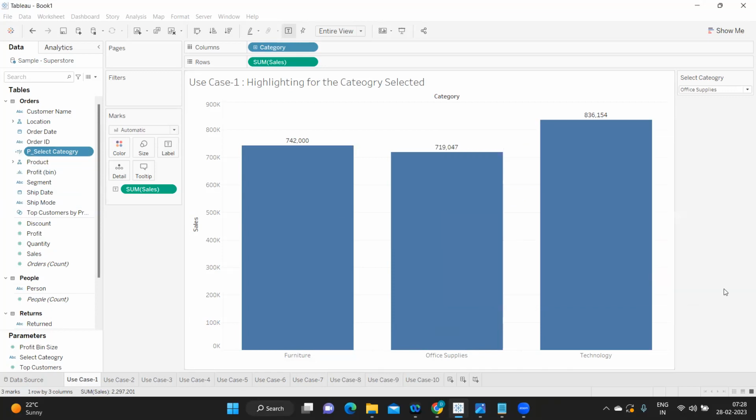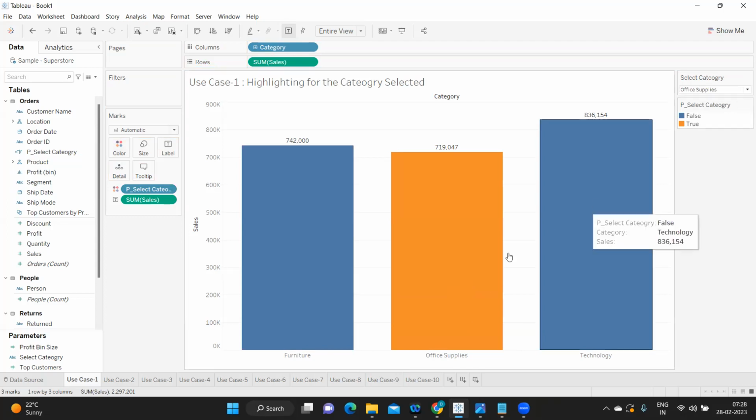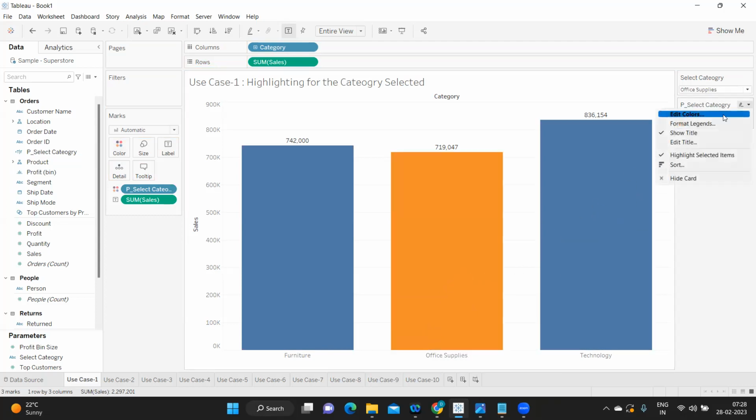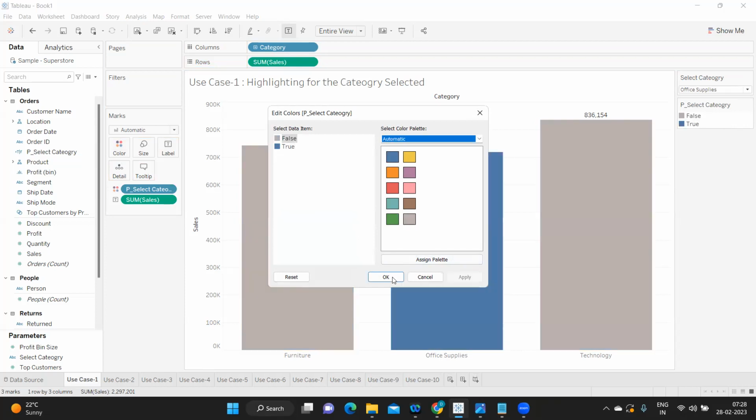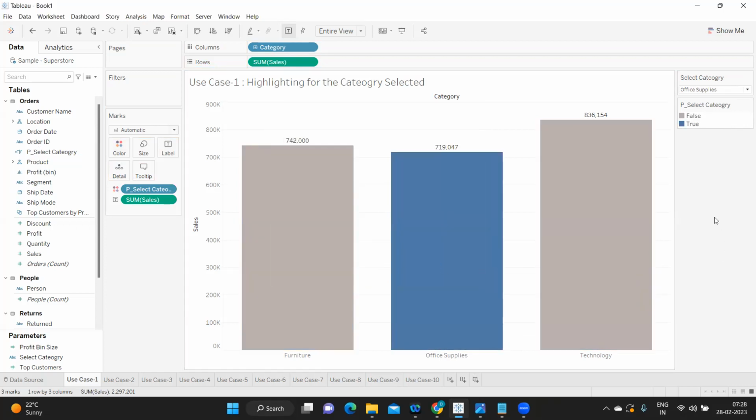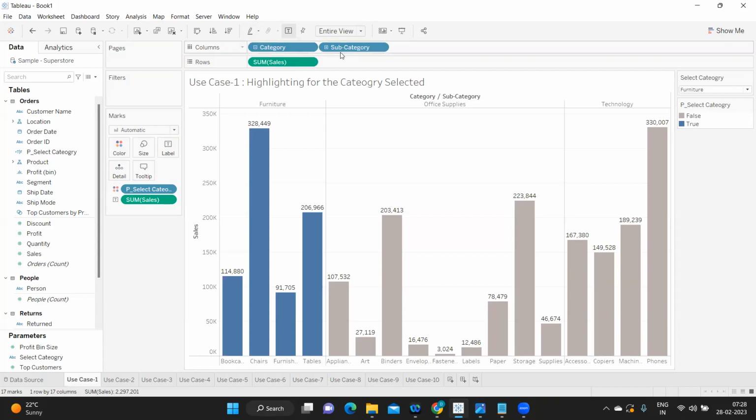Now I am using this calculated field on my color shelf. Okay, see here, observe. Now whatever I am selecting, only that is highlighting, but I'm just making effective colors here. So whatever true is there, I just want it to be this, and false is something like this. So now it looks like it is grayed out. When I'm selecting office supplies, only that is highlighted. When I'm selecting furniture, only that is highlighted. So even if I drill down to the next level of granularity, that will work. See, very basic use case.